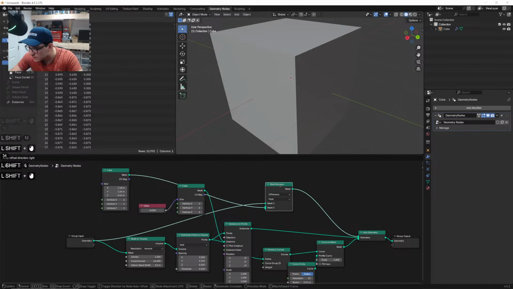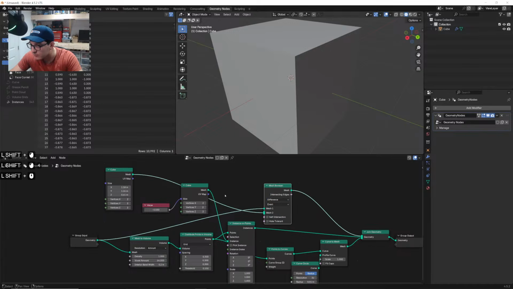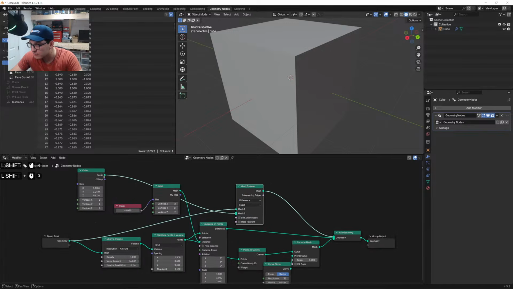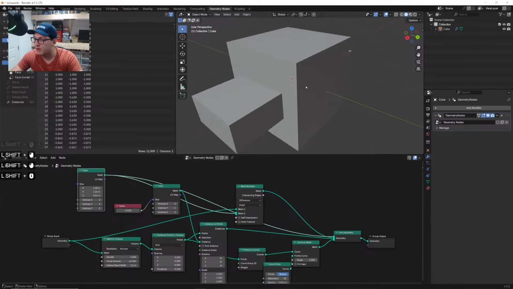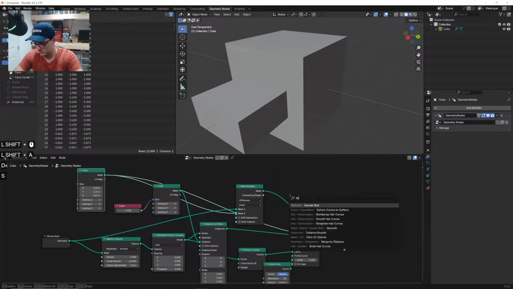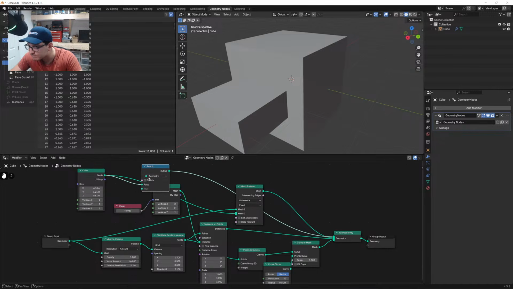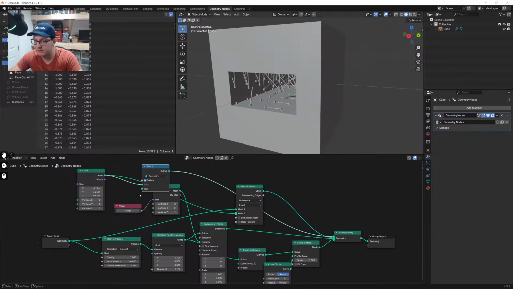Why isn't it working? Difference, float. What the heck? Hold on, let me add this too, because I don't know where this thing is. Oh, there it is. Okay, so this should be cutting into our cube right now. Why isn't it? Let me check with a switch. There it is. Okay, so now it's cutting into our cube, so now I can adjust the size.